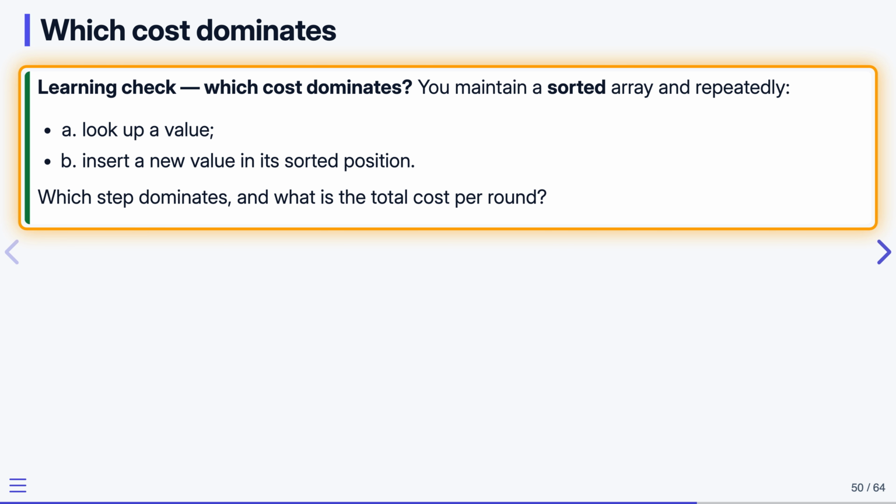Now a quick check. You keep a sorted array. Each round you do two things. First, you look up a value. Then you insert a new value in its sorted spot. Which step sets the pace, and what is the total cost per round? Pause and think before the answer appears.